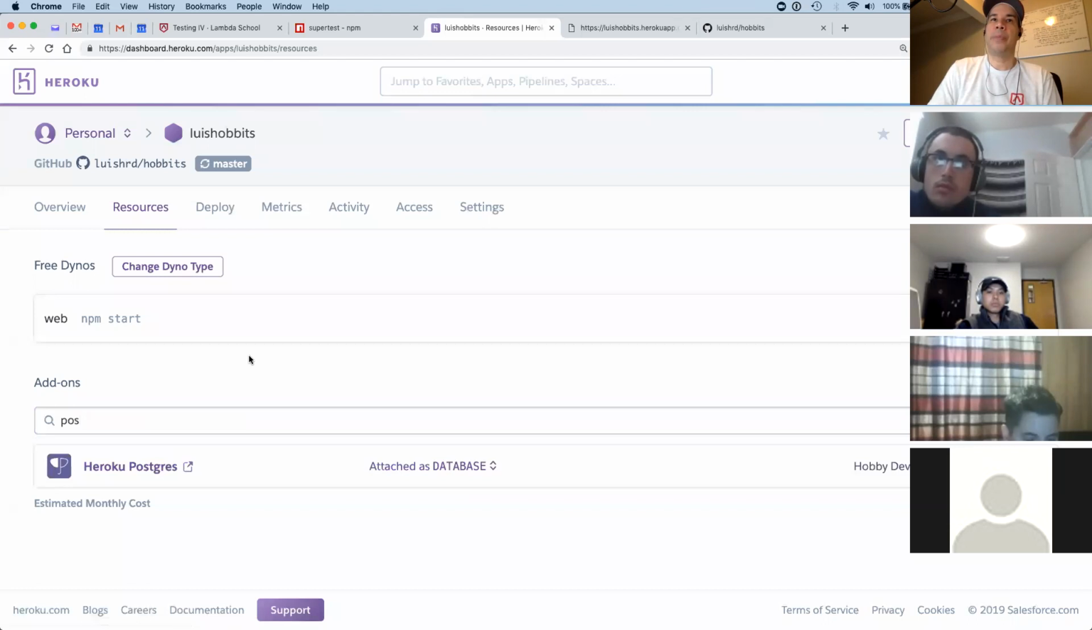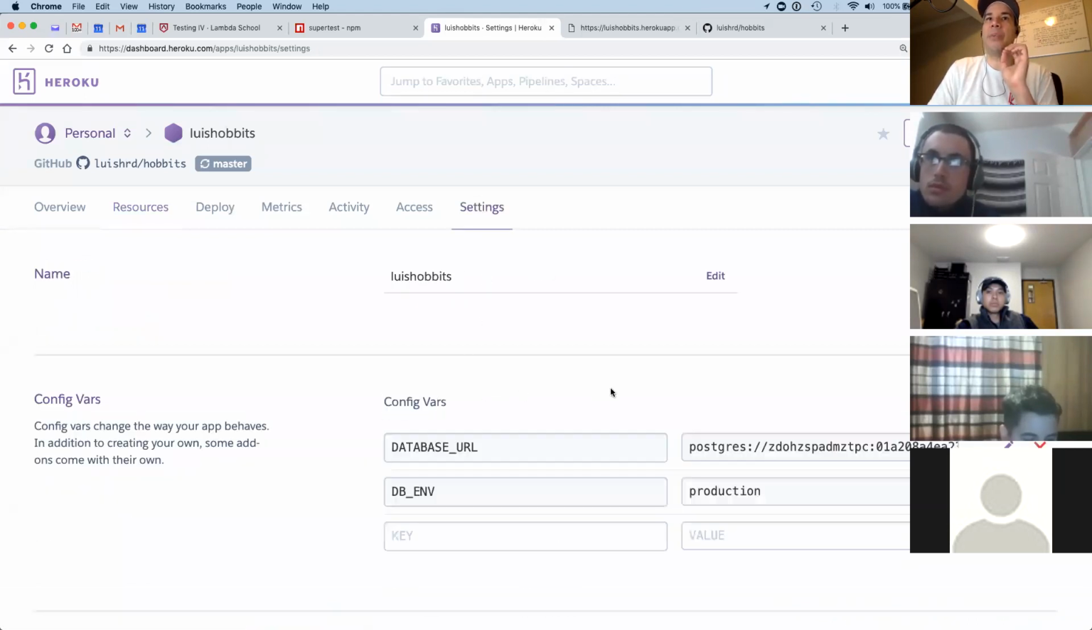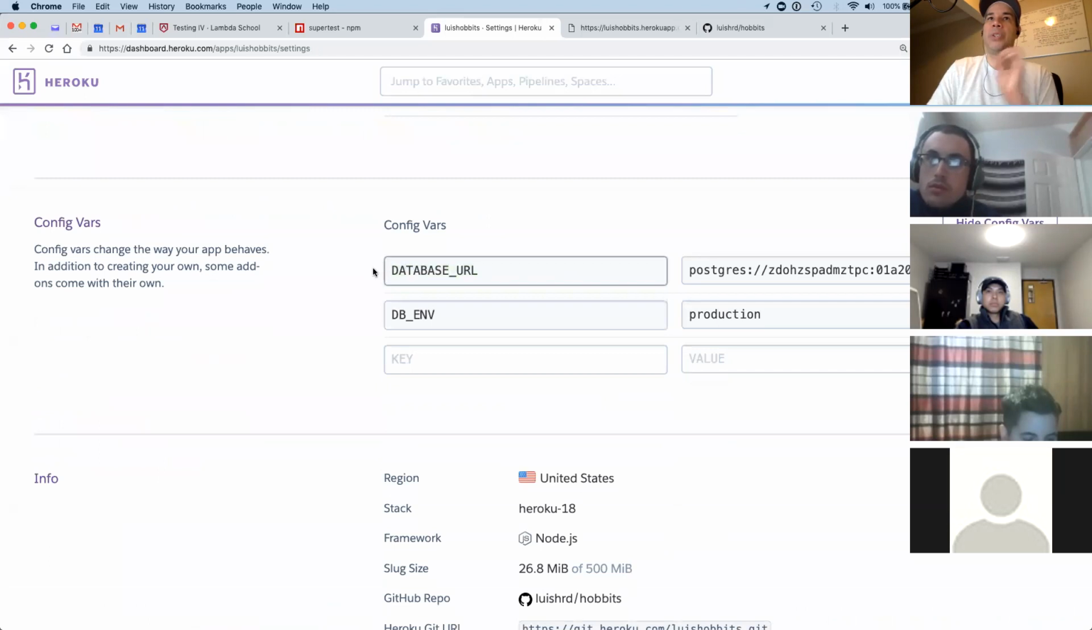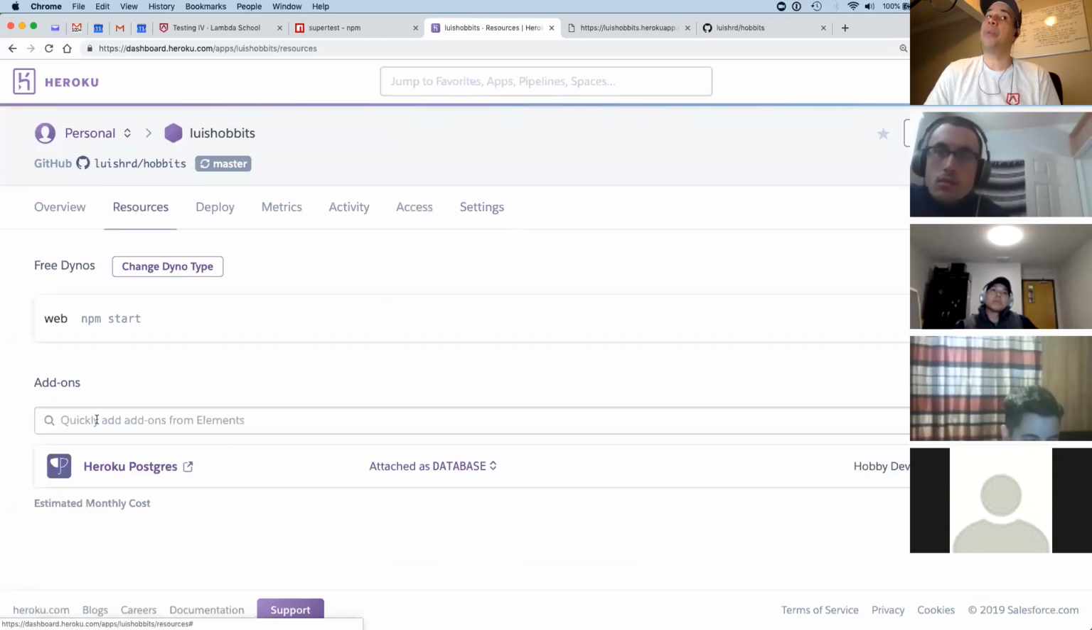By adding it, and it's showing up down here for you, that automatically and magically added these settings on the config vars pointing to the database URL. So you have a database now connected to your app, and you can get access to this environment variable. If you don't have this environment variable, it is because you haven't added the Postgres database.